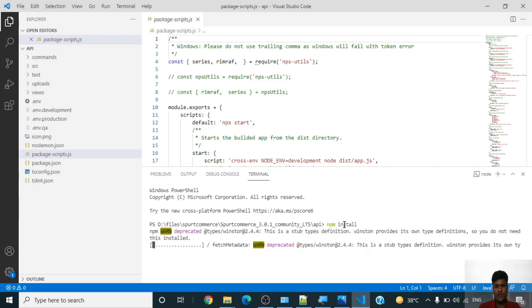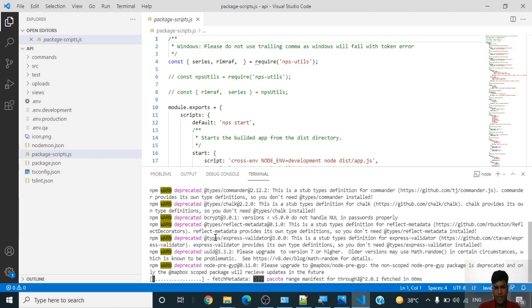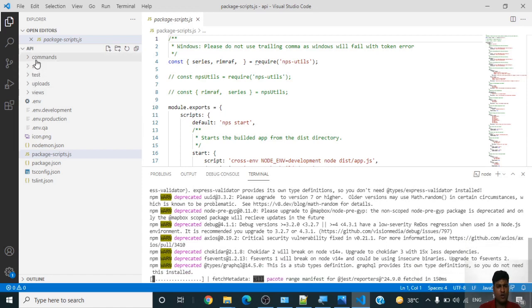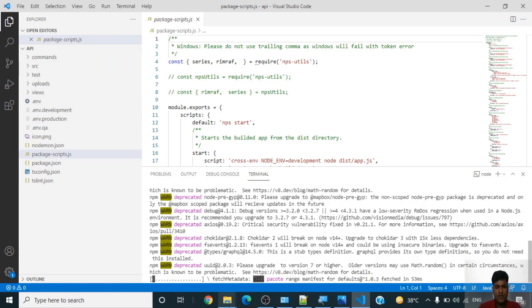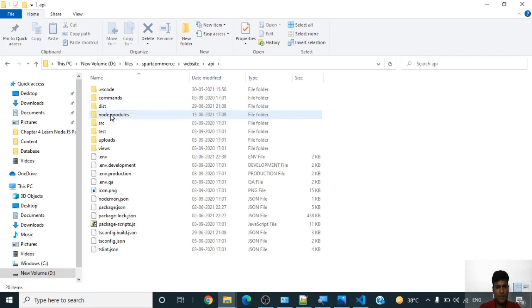So what does npm install do? You see that there is a lot of processing which has started happening, and a lot of files which are being installed. In a while you will see that there will be a folder out here which is nothing but the node_modules folder, which was not there previously. So this node_modules folder comes up after you do npm install. How does it come up? It comes up using this package.json script.